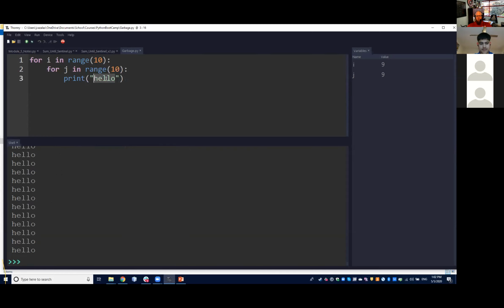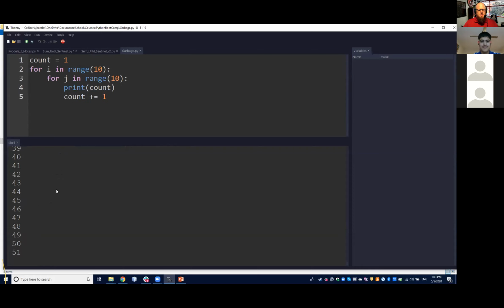And in fact, instead of even printing hello, what do I want to print here? I want to print a number. So if you want to count, I'll start count equals 1 outside. I'll print count, and then we'll increment count. Okay. So that's 100 times we're going to print.